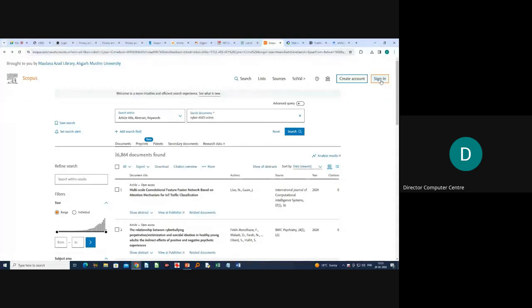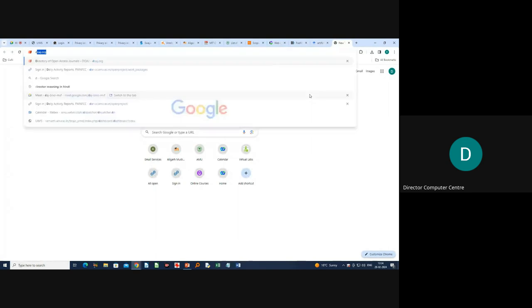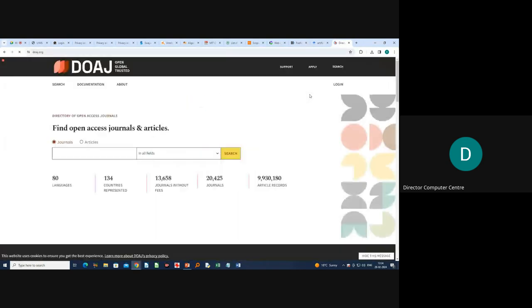Apart from that, there is another problem that some of the participants mentioned: some of the journals charge fees, and our institution has not subscribed to them. So how do we access those papers? We have something called DOAJ, the Directory of Open Access Journals. It is a directory which indexes all the open access journals.